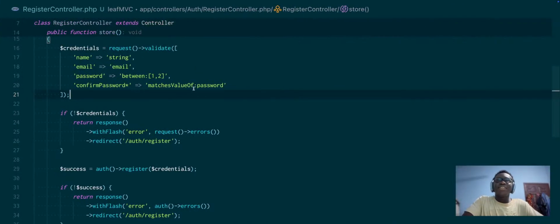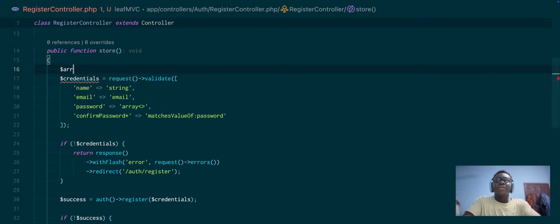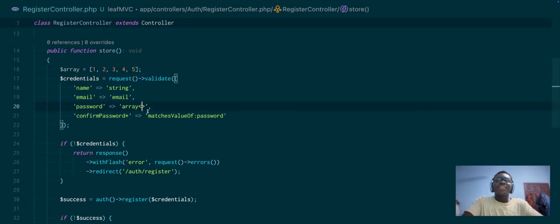Wait, one more thing is different actually. It would be easier if I had JSON data to work with, but anyway, let me try to show you this. You can validate if something is an array using the array validator. But you can also check, for instance, if I have an array of 1, 2, 3, 4, 5, that every item inside this array is a number using something like array number.